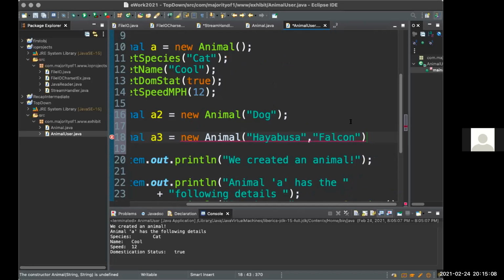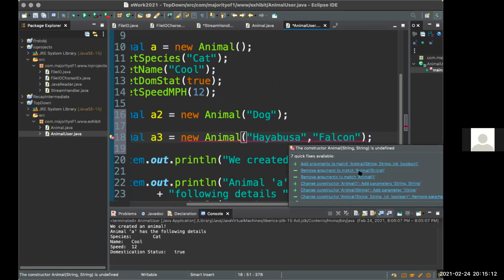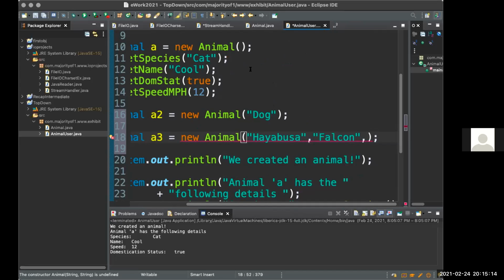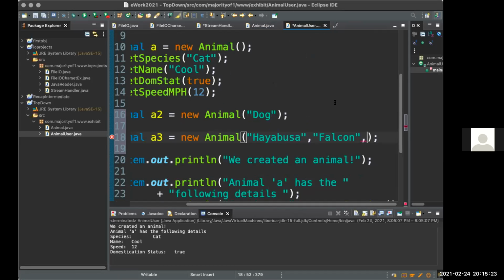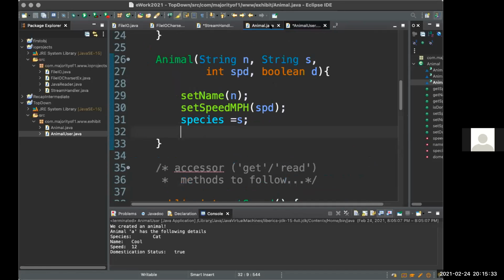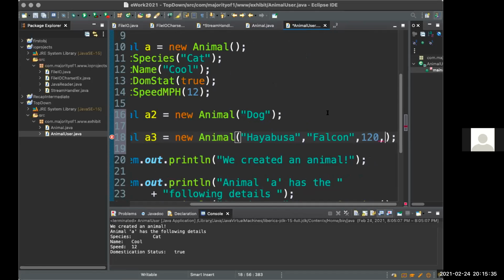Put a comma there. All right, put another comma here. The next argument was as follows: speed. And so this is 120. Next one is domestication.